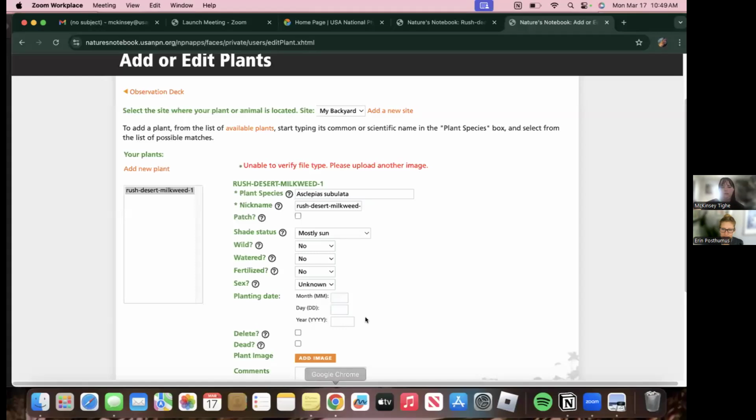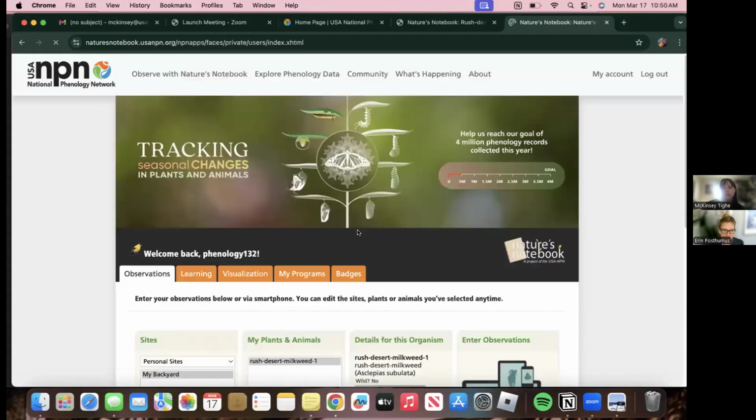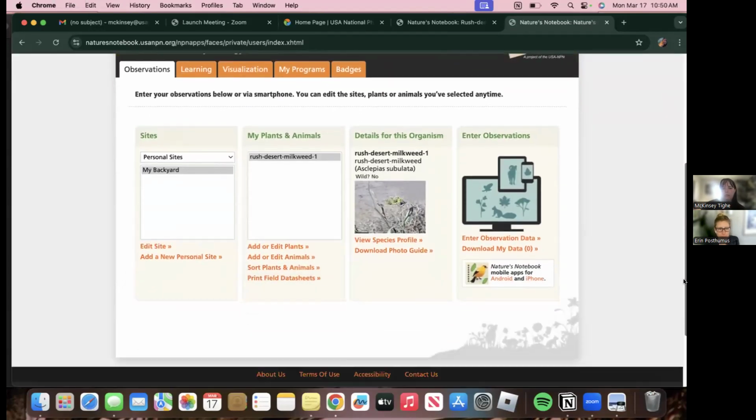Do you want to show how to do that, Mackenzie, on your observation deck on the website? You're basically just saying, I'm adding this species of bird, and I'm going to look for that species every time I'm at my site. The thing that's shared is that the location you're observing is the same each time. Okay, so we'll add an animal real quick.